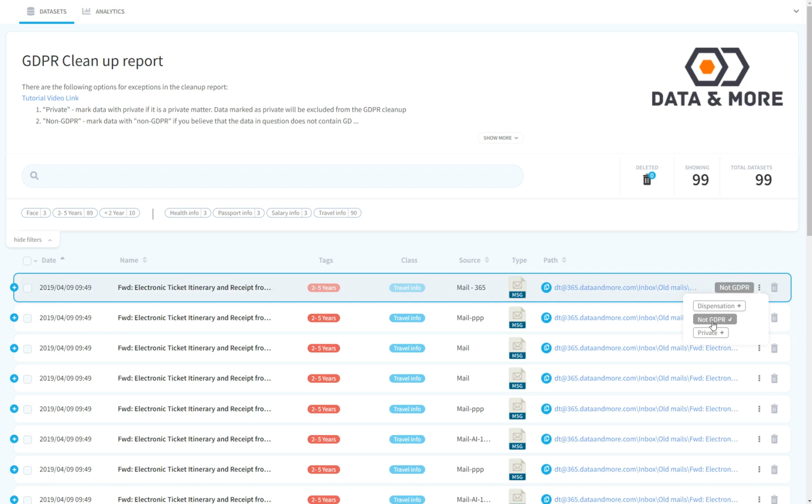The other one is not GDPR. That means it's been wrongly classified as personal sensitive. It's actually not, and then it will also go out of the report. The last one is if this is a private file that contains private information. If you mark it that way, it will also go out of the report and will never be deleted. That's one option of doing it.